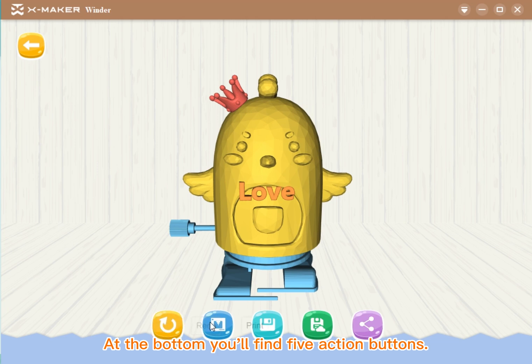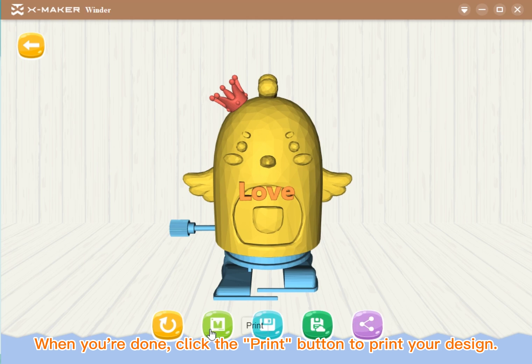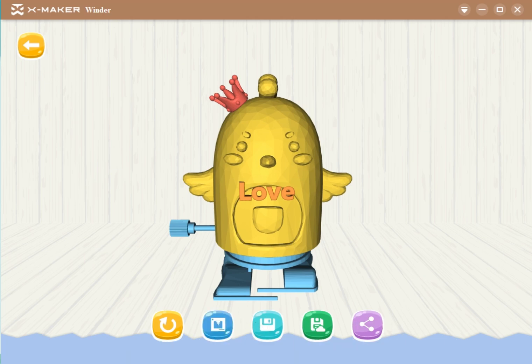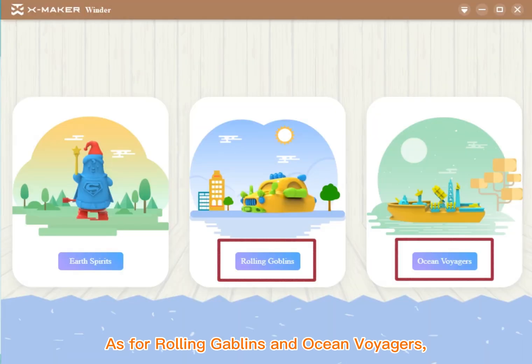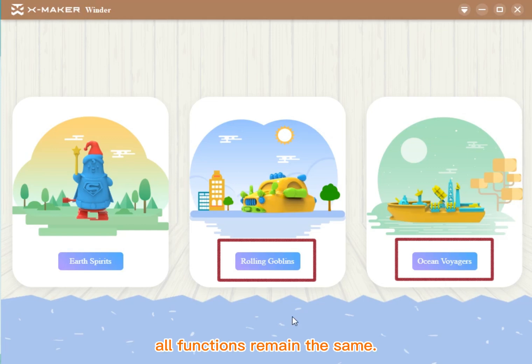At the bottom you'll find 5 action buttons. When you're done, click the Print button to print your design. As for Rolling Gablins and Ocean Voyagers, all functions remain the same.